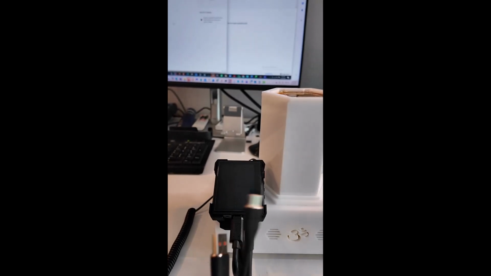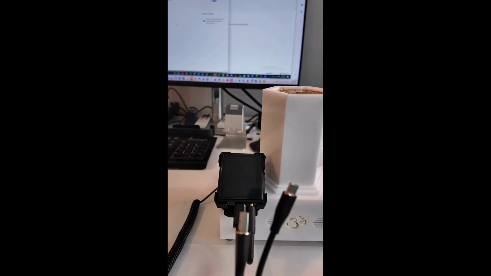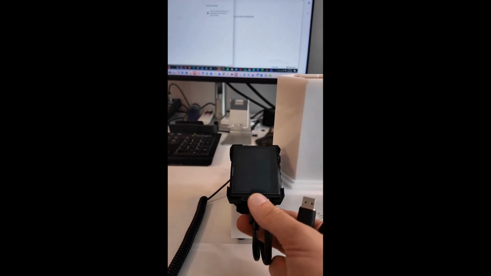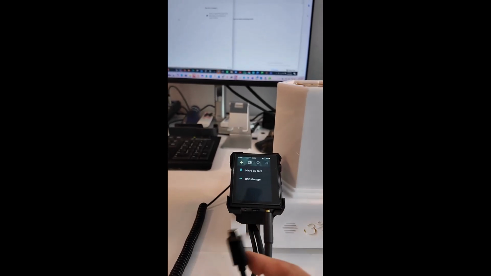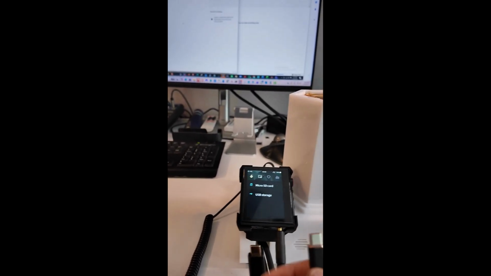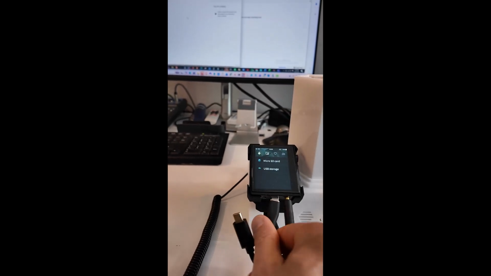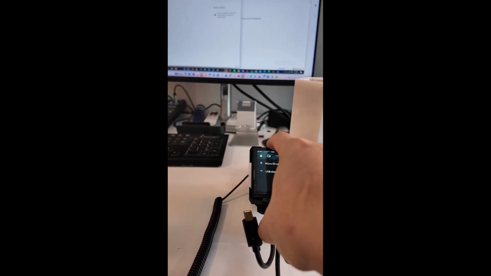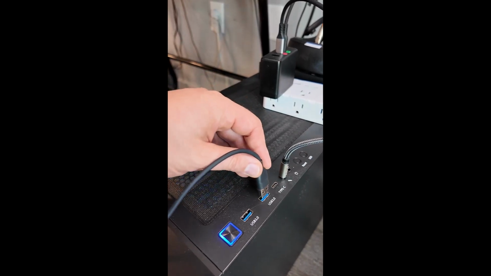The alternative is you can unhook the charging cable and use a regular USB-C to USB-A cable. Just unhook that center cable, put your regular USB-C cable in the bottom, in the middle here. And then we'll plug this bigger end into the computer.